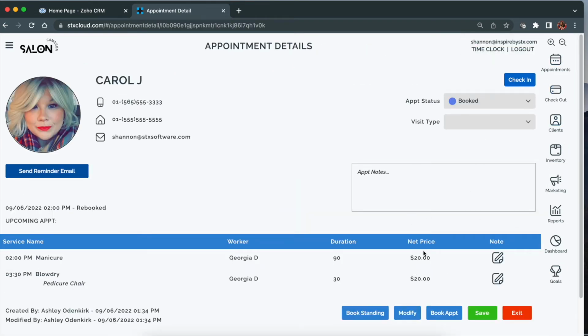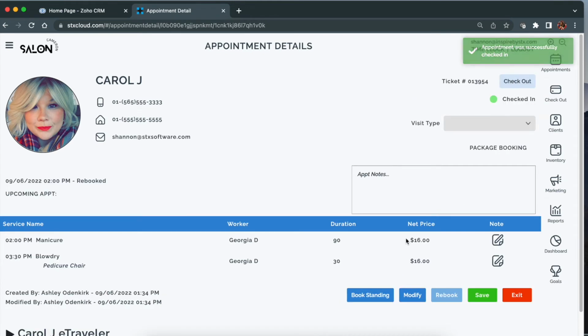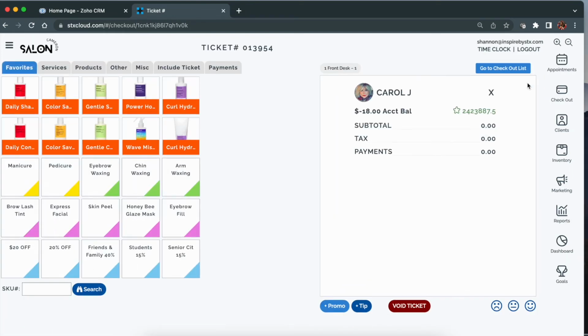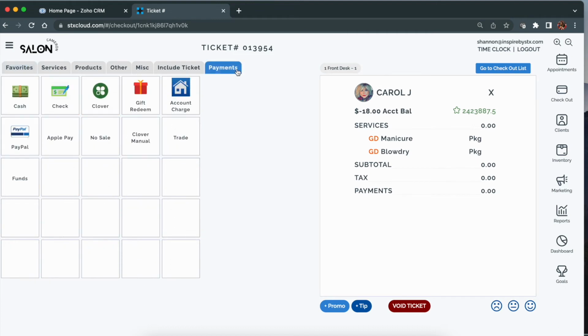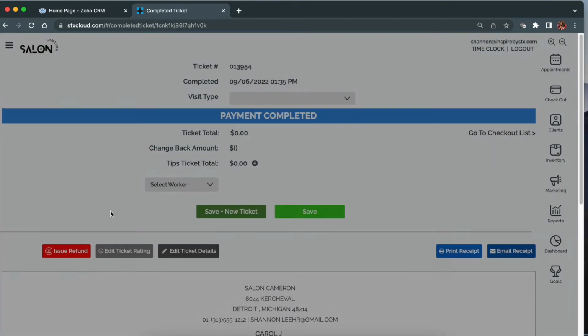and then you'll see once I check her in, it will update to reflect that this is part of a package. So it'll update the net price to be the new amount since it's related to a package. And when I go to checkout, the amount will not display because it's included with her package, so she doesn't owe any money today. Now I do need to complete this payment, so I'll go ahead and select no sale because there's been no money exchanged at this point. And then go ahead and apply payment.